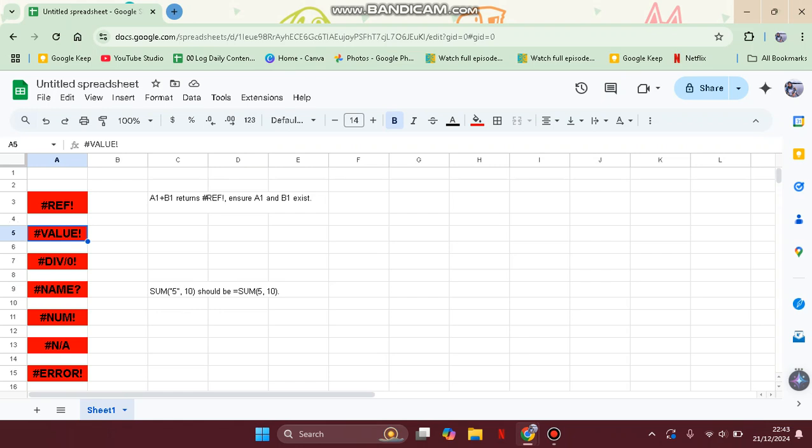And the second one, the VALUE error. It is caused by a formula that has an incorrect type of input, for example, text where a number is expected. If you want to fix it, you can check the data types, ensuring that the cells referenced in the formula contain numbers, not text. You can also use error handling functions such as IFERROR.